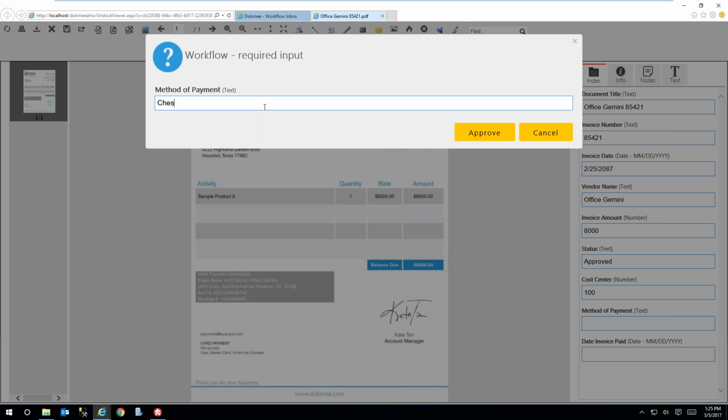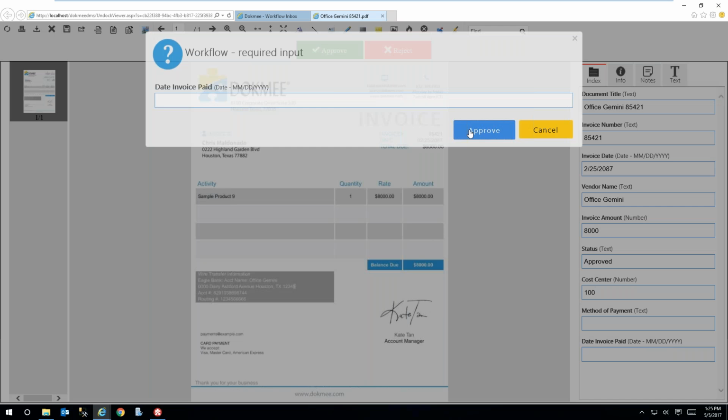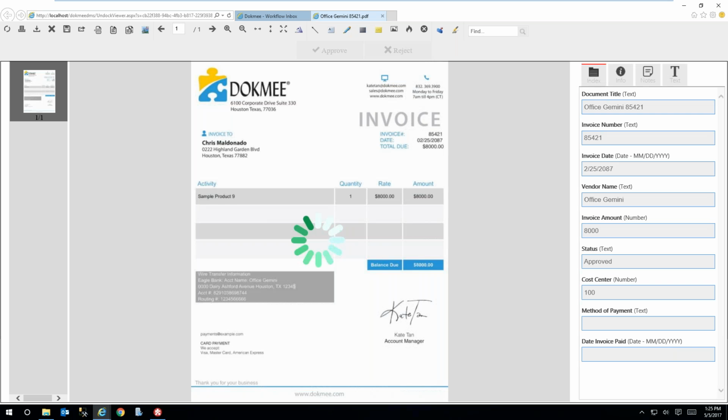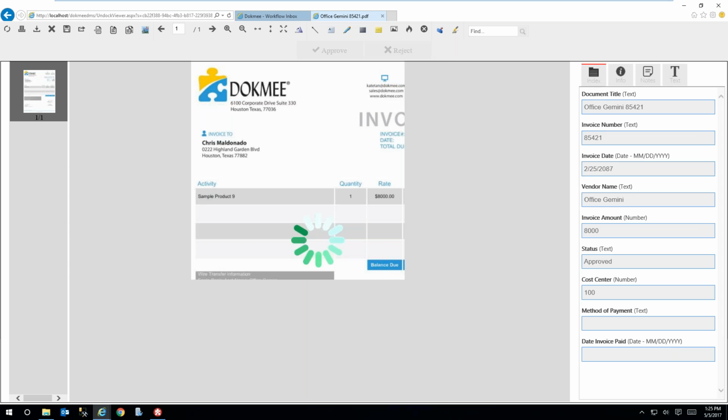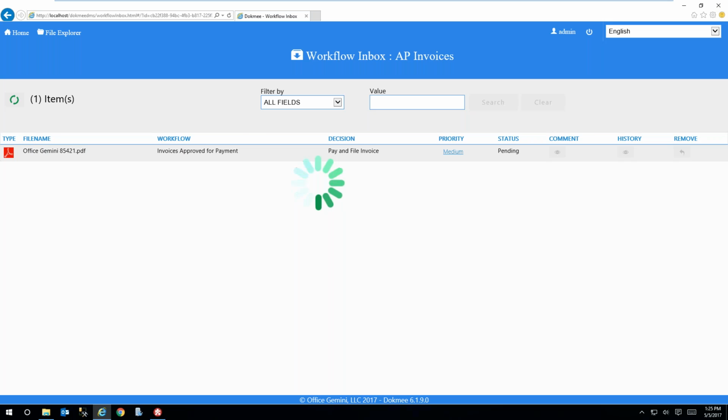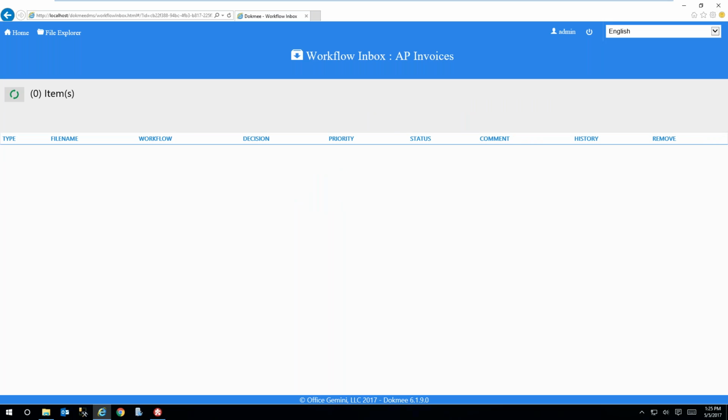Check. Check number 456. Let's approve that. That's the date. Let's say we paid this one last month, so we paid it in April, 04/05, 2017. Approve that. Okay, so both of these invoices, we've taken them and we have run them through the entire approval process.